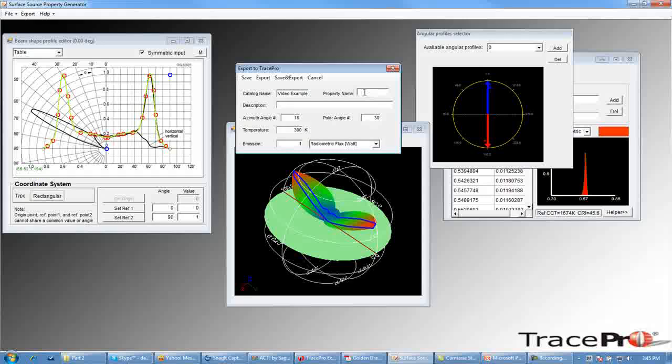Now we need to give the property a name. We'll call this Asymmetric LED. We can also enter a description for the property. We'll put in "this is the video LED."